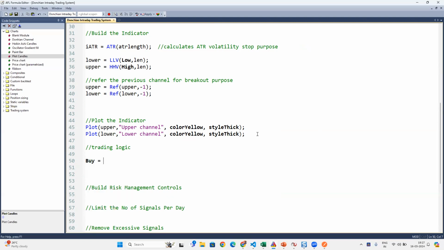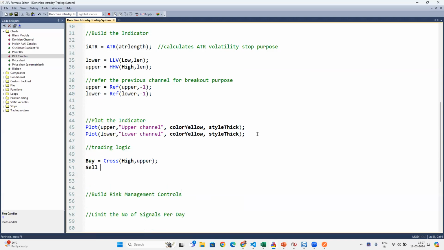I'm going to say like buy equal to, the very simple thing is what I'm going to take over here. I'm going to say like when the price is crossing above the high of the candle, the high of the candle is crossing the upper channel, that is going to be my long entry. Buy means long entry and sell means long exit. So that is how Amibroker works. So it's a long entry and long exit is what I'm coding over here. And then I'm going to say like lower comma low of the channel. All right, we are done with that.